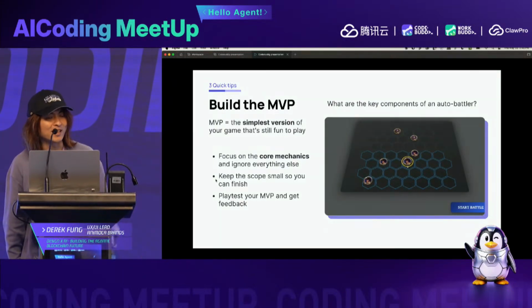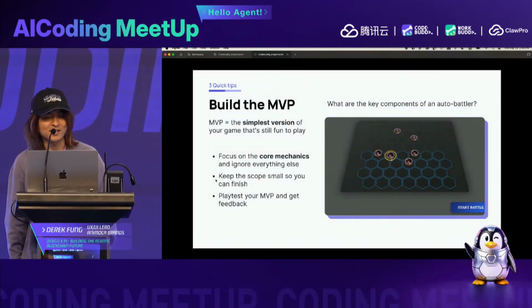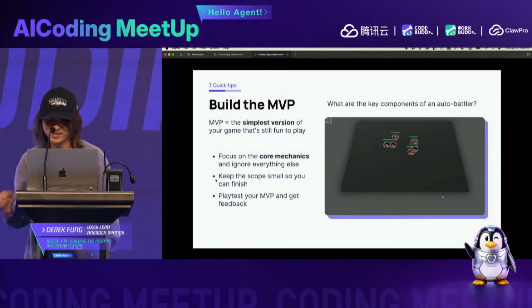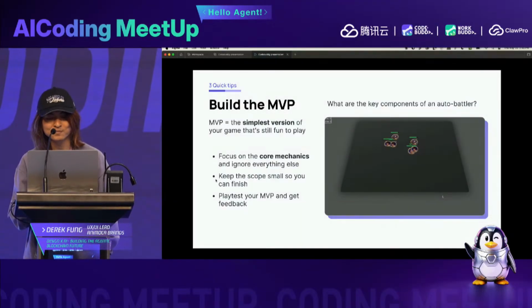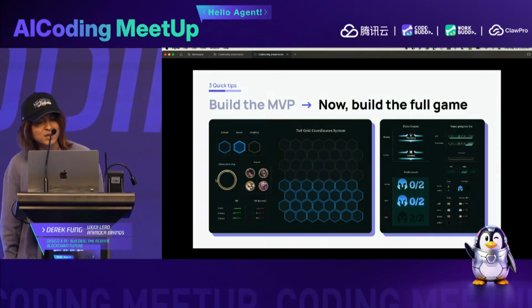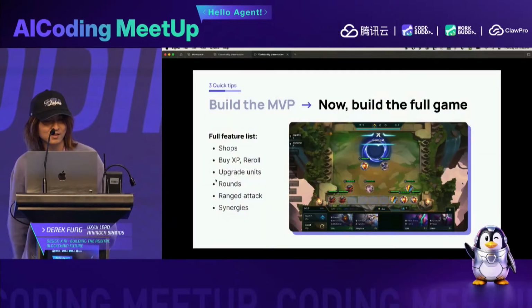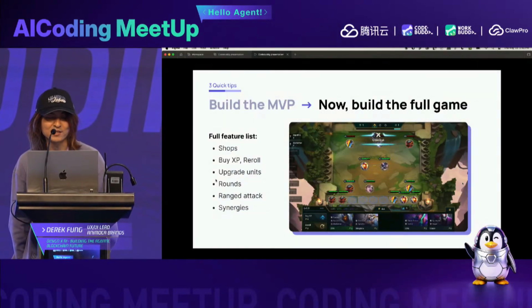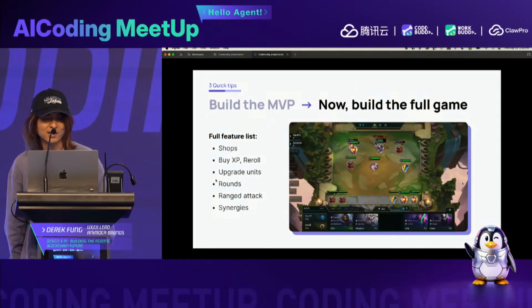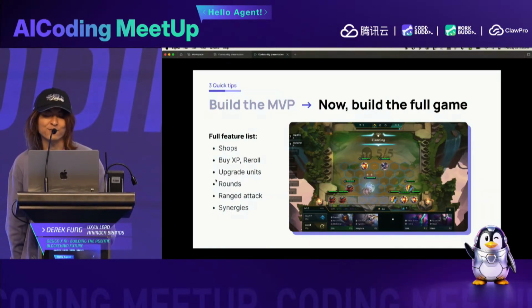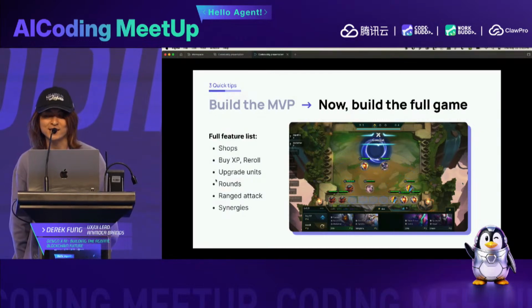And here's what I built in just less than 30 minutes. The idea is to keep the scope very small so that you can finish it. Don't overthink and don't make a big scope. And once you have the MVP, you can add polishing to the game. Like I did here, I made some UI and art assets, as well as some more advanced features such as shops and upgradable units. And in just 2 weeks' time, I was able to build this Teamfight Tactics clone that looks almost identical to the original game. And that's pretty awesome.